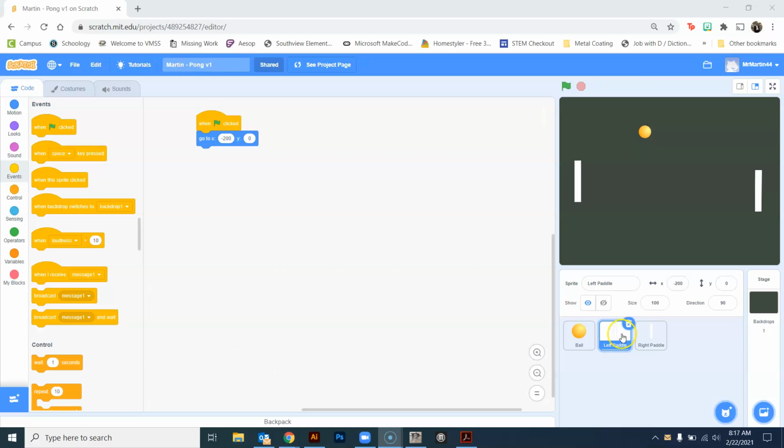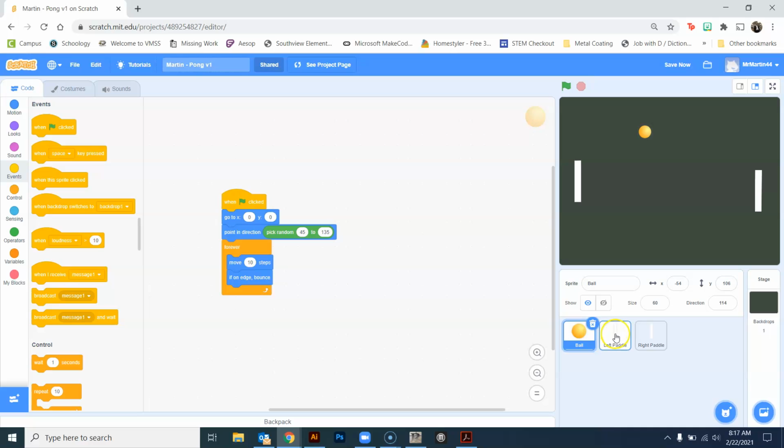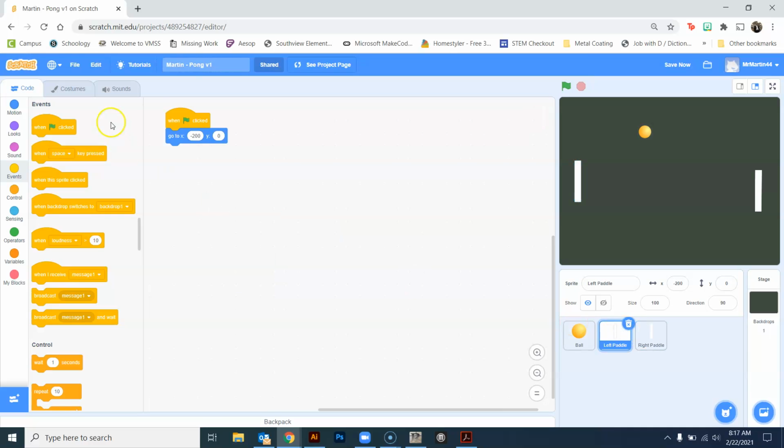I've gone ahead and clicked on left paddle and I dragged in 2 blocks. I dragged in when the flag is clicked and go to XY. And I changed XY to -200 and 0. So what I'm looking to do here is that anytime the flag is clicked, the paddle will lock into this position. Because maybe you accidentally dragged it over there. Now you can just, when the flag is clicked, there it goes. So we're good, set, ready to go.